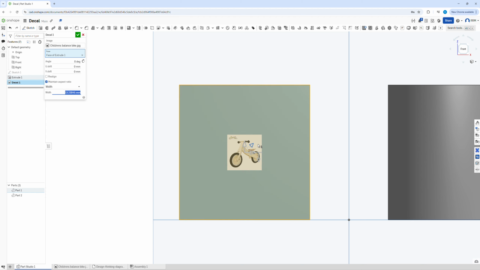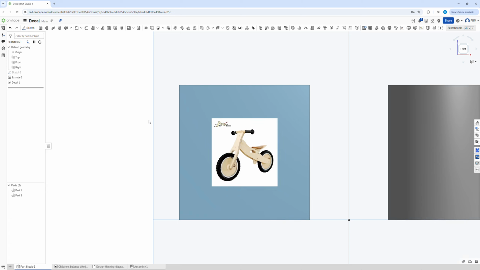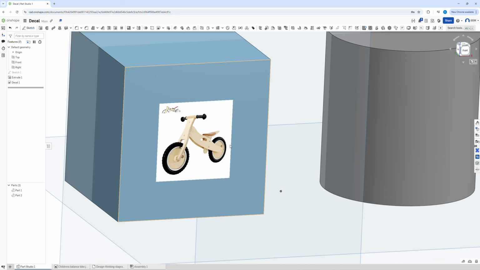This is going to scale it, so this arrow moves it backwards and forwards, which can be quite useful depending on if you have a specific point that you need to put it to and therefore change the size. And we can also rotate it using this arrow here, not that we want to do that for now. So green tick that and you will have your decal on your face.